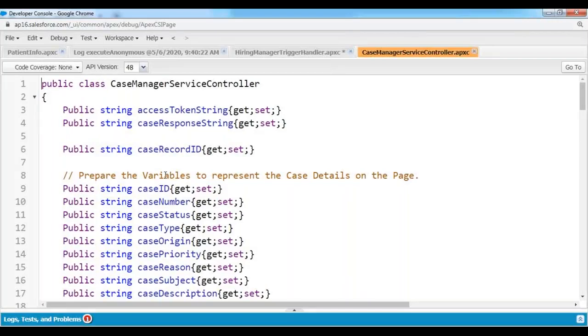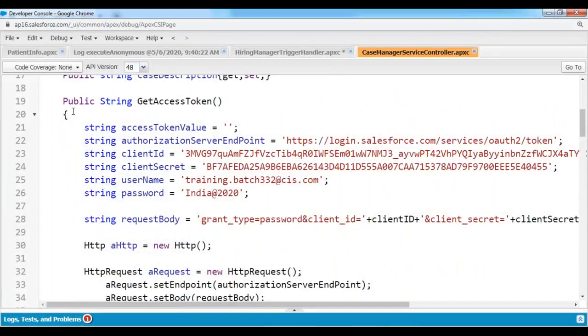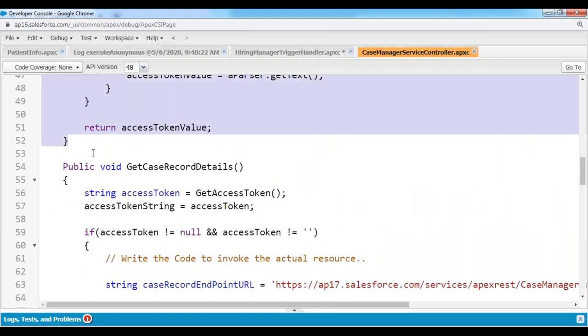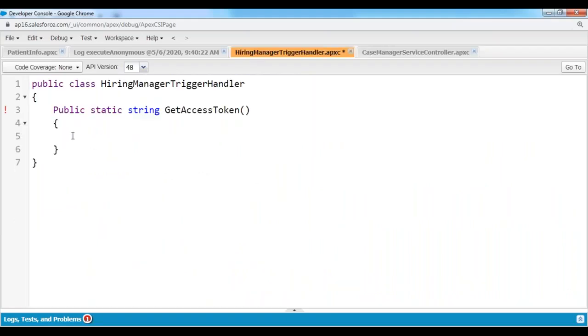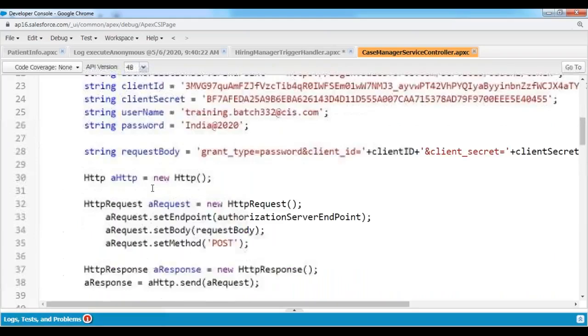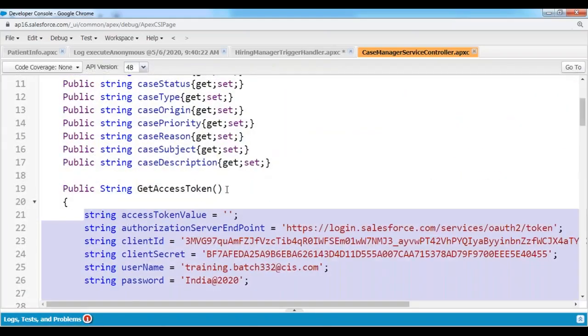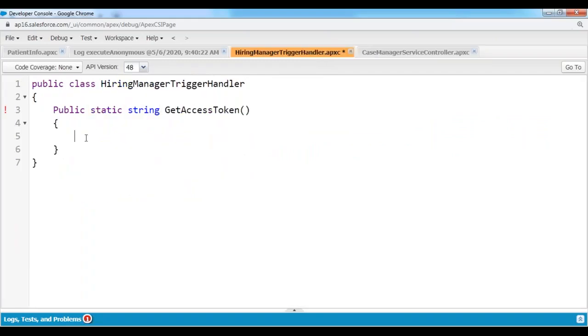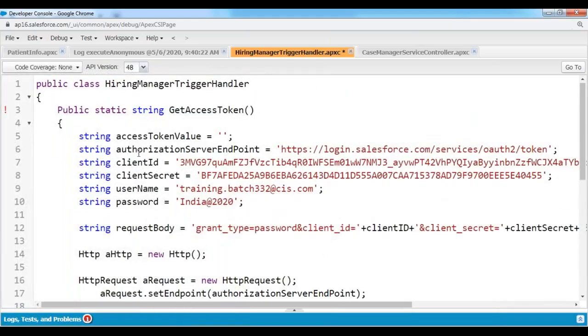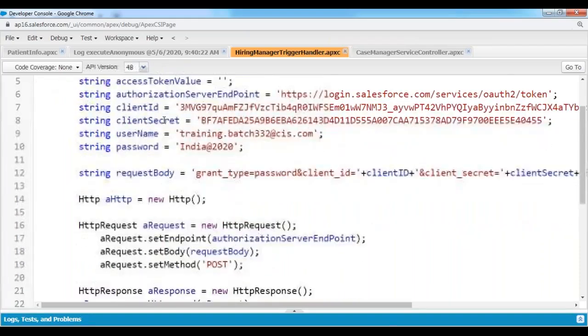Now, here we did the implementation, like getAccessToken. This is a method. I'm placing this same code inside this, which is going to be collecting the access token. Now, I prepared the method which is used to collect the access token.